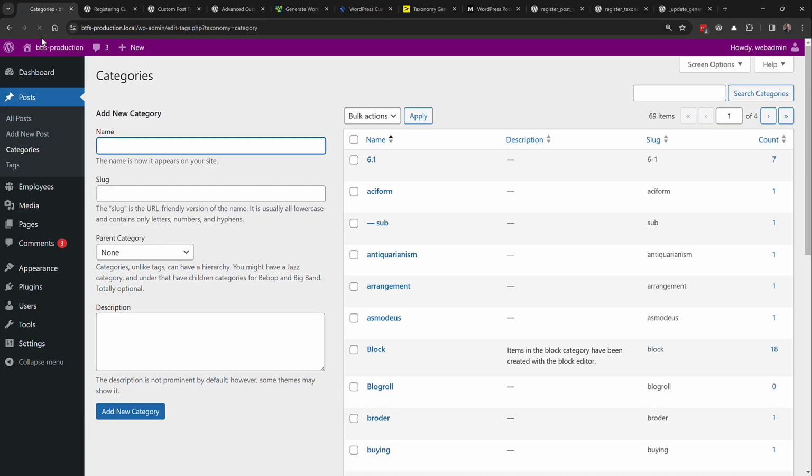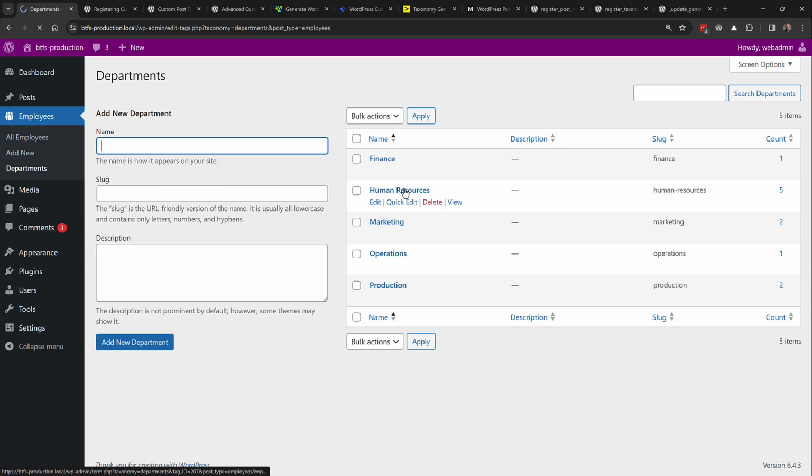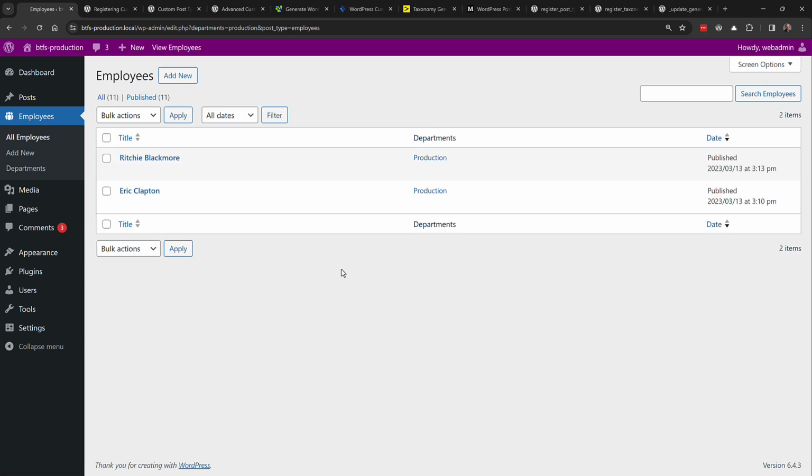And when we reload the page, you can now see under employees, we have departments. And again, I preloaded some data and we've got finance, HR, marketing, operations, and productions departments. You can see that we've got counts in there. And let's see, production. Look, Richie and Eric Clapton are in there.